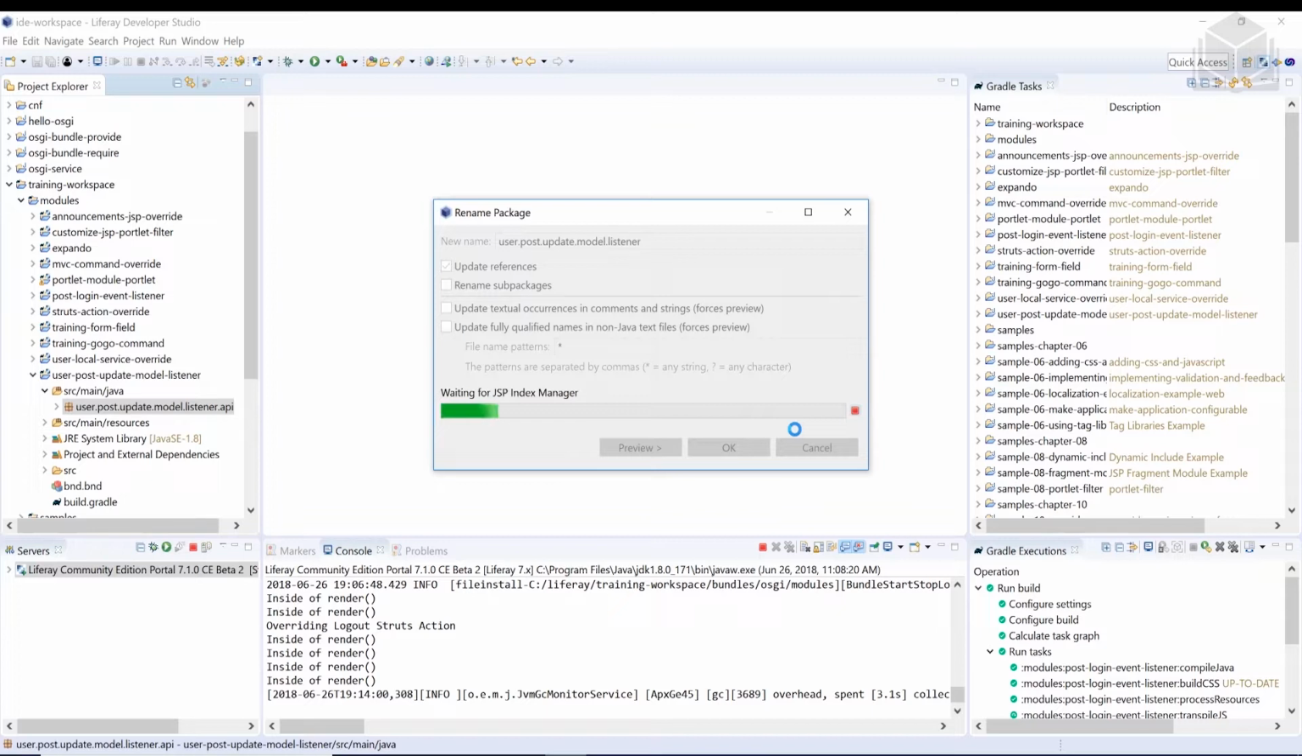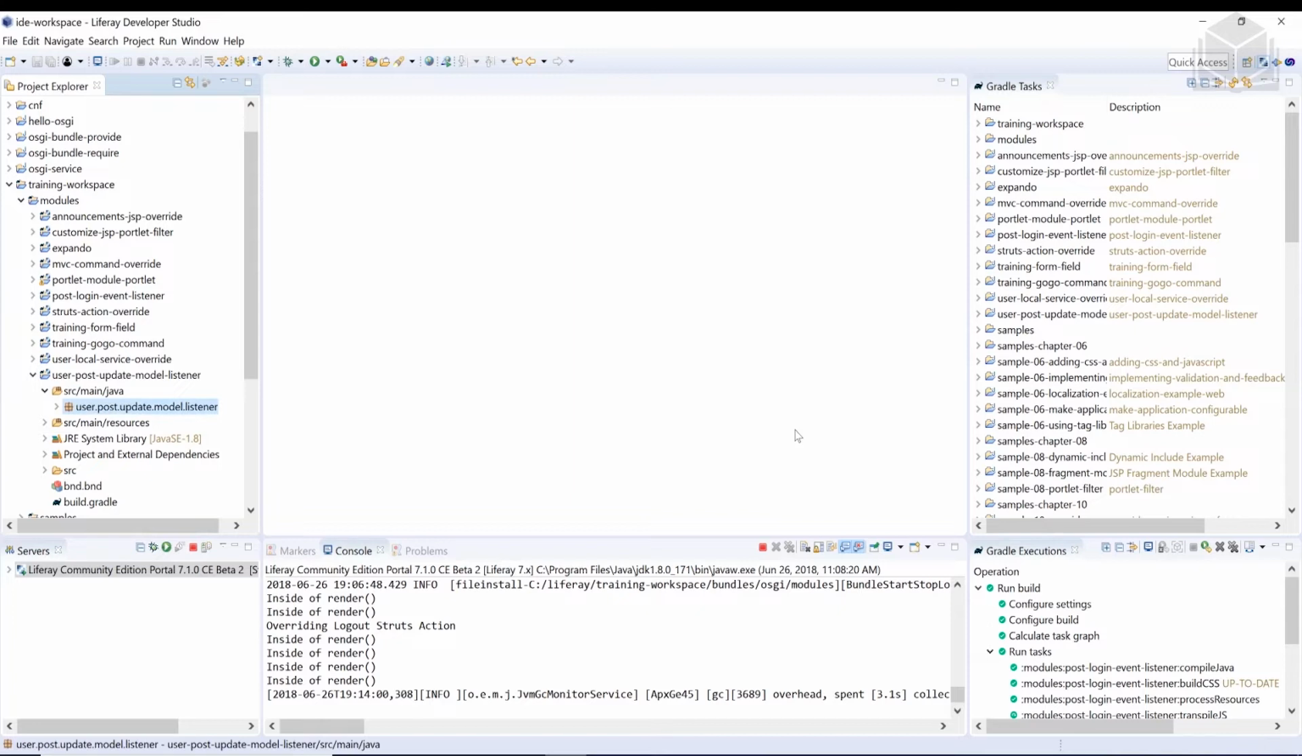And then we're waiting for the updates to finish there. So for me, it does take a little bit of time. If it does take a little bit of time for you as well, that's perfectly fine. So you've taken care of the package name there. Let's go ahead and do a little bit more.